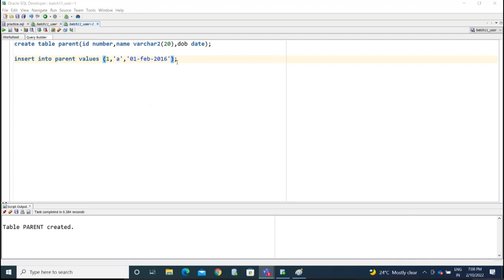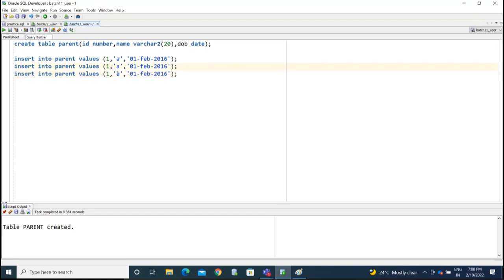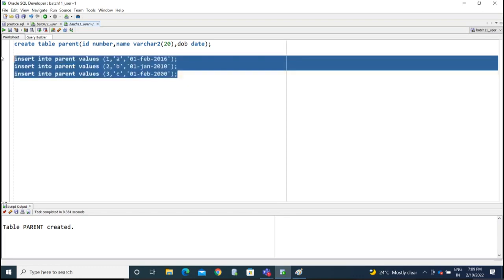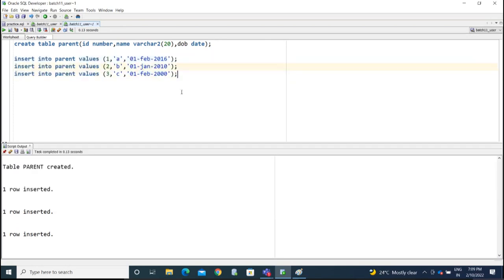Okay, so I'm inserting some parent information here. So 1, 2, and A, B, C are the names. And I'm mentioning 1010 as one of the values, and another number like 2000. Now I'm inserting these 3 parents' information. Okay, now we inserted these 3 parents' information.